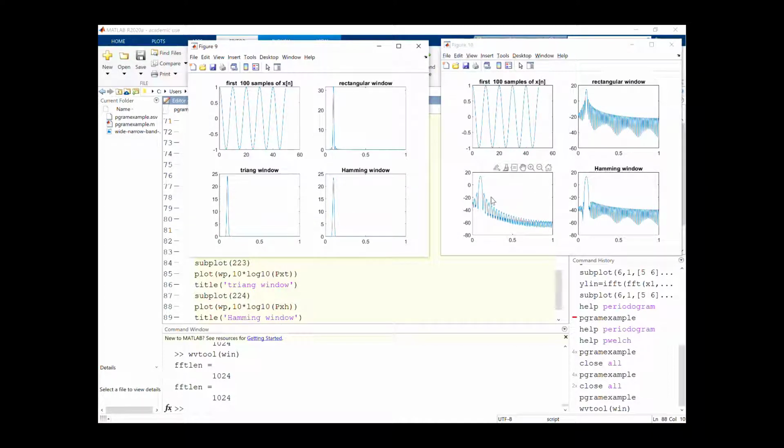For the triangular window, it's much lower. It's about 26 dB down from the main lobe. For the Hamming, it's even further yet, closer to 45 dB down. So the trade-off is that the main lobe of the Hamming window is much broader. So we've kind of blurred our spectrum, but we have fewer spurious peaks.